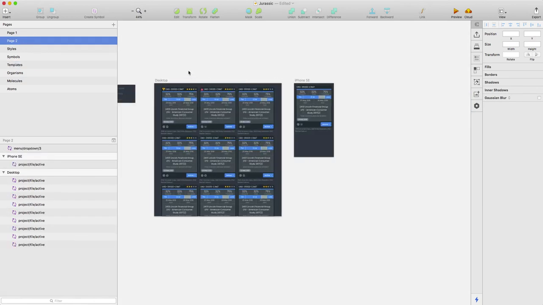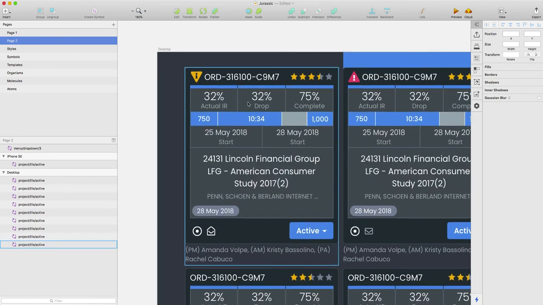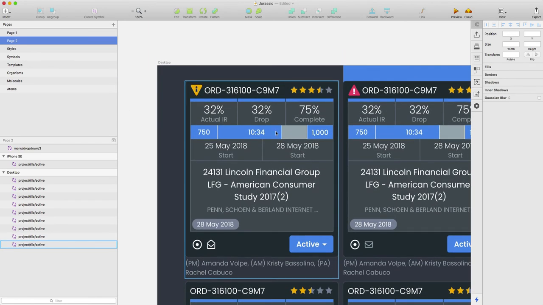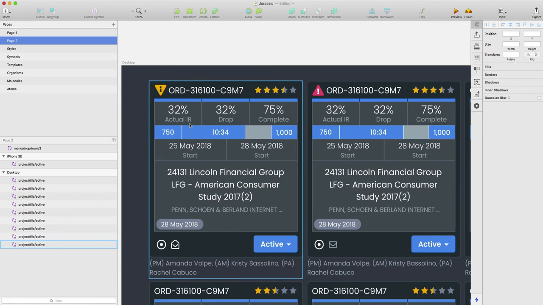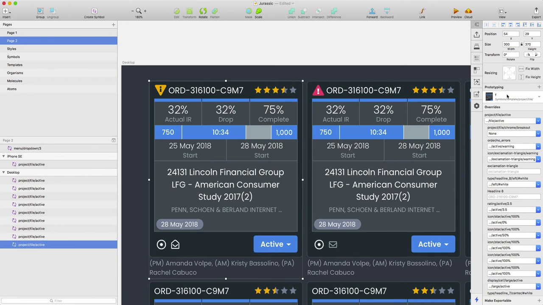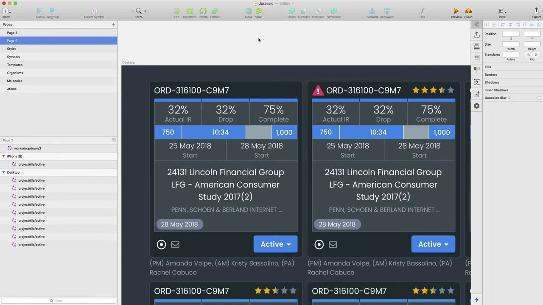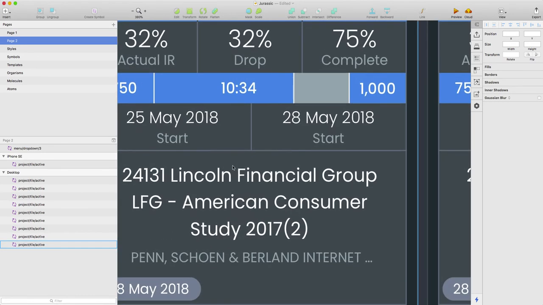Let's go to page 2. So here's an example of a project that has a warning, but that warning doesn't necessarily apply to any of these parameters, the actual IR, the drop, the complete. Let's go ahead and actually change that to an active project without any warnings whatsoever, and there are no ratings. Nothing's coming in. So we want to take advantage of the use of nil visually. In other words, no one's asking how was your survey experience. We shouldn't show any stars whatsoever. It's a very elegant way to say not there.